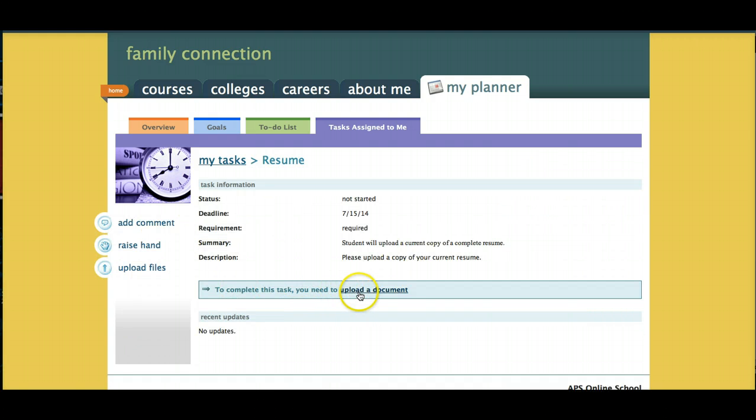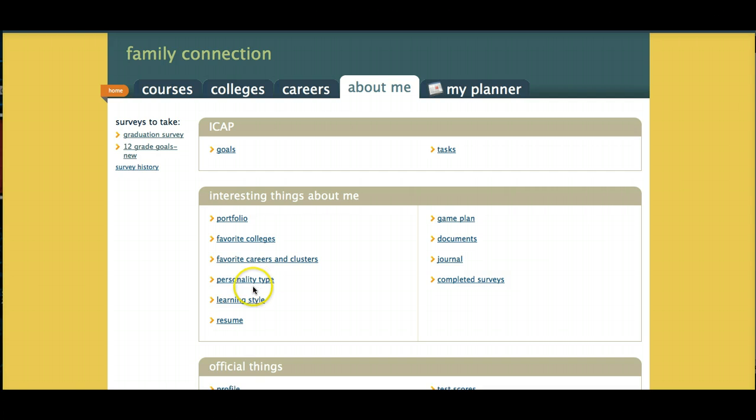And you have a choice. You can upload a document, so if you already have a resume that you have done for another class or because you've been applying for jobs or whatever, then you can just upload the document there, right? The other way to do that is to go to About Me and click on a resume.